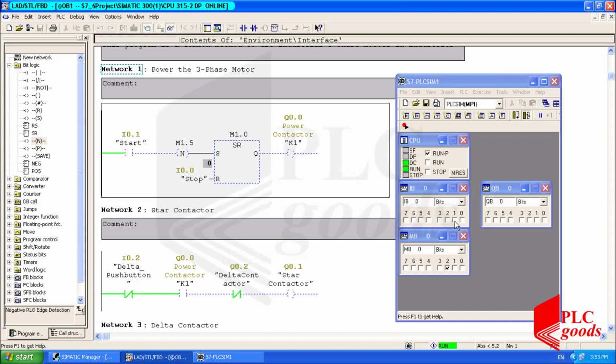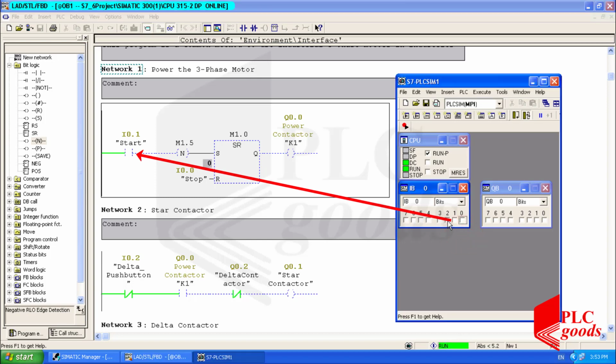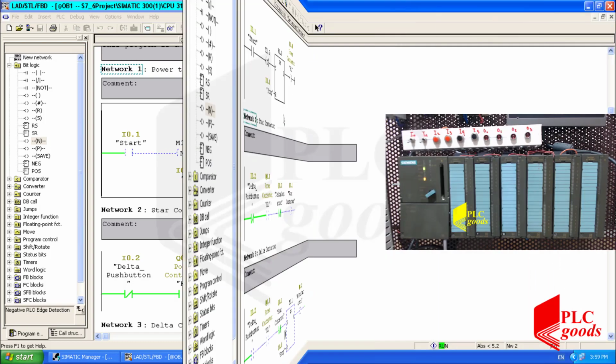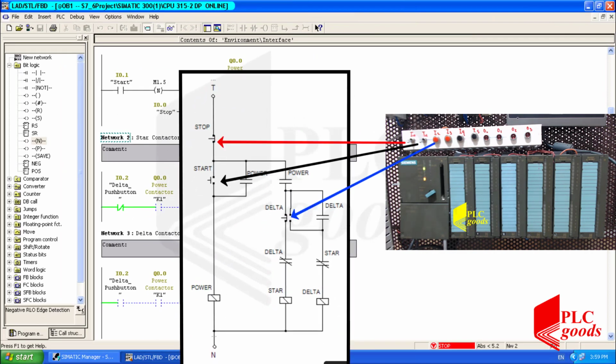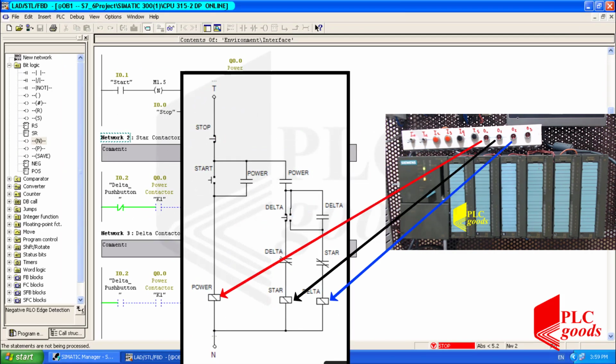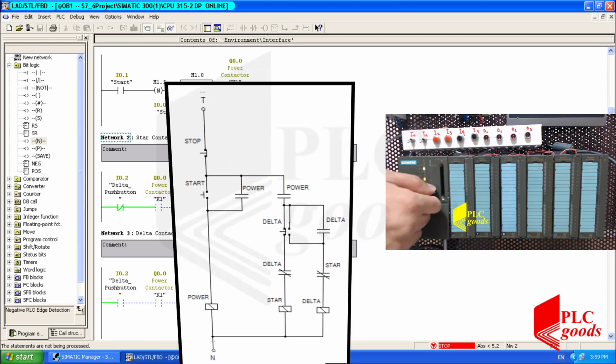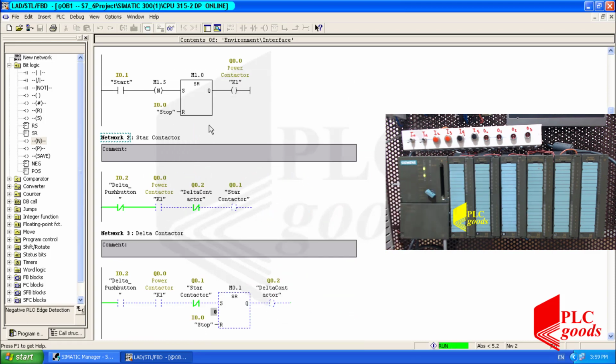As you can see, I need to enable and also disable the start contact to activate the two first digital outputs. Similarly, I can test the program using my PLC station. I need to close the PLCSIM simulator and then download the program into my CPU, which were explained in the previous videos.